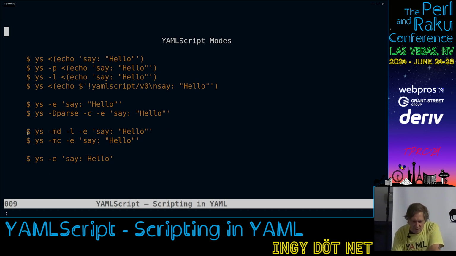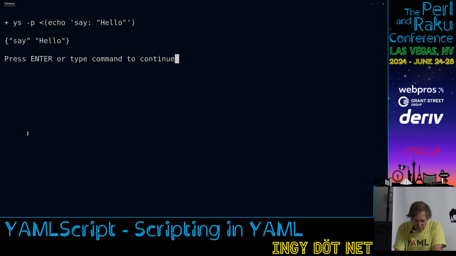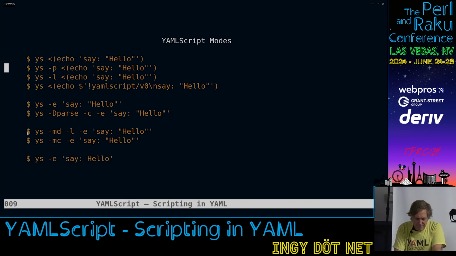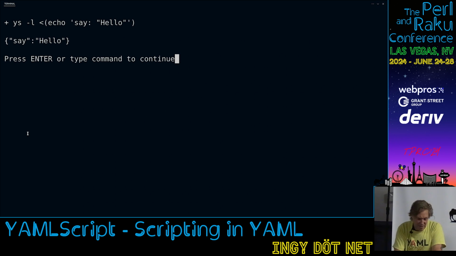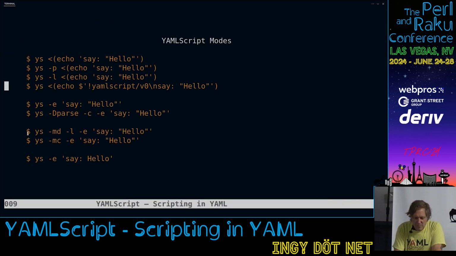Okay, so I'm going to run this on. This is bash syntax that makes the internals write to a file and gives you the name of the file. So it's like having a little file in place there. So I'm going to try to run this, and it doesn't do anything, like I said, because there's no code. Now I'm going to try to print it, and it's actually just data, right? That's what it should be. When I load it, it prints the same thing as JSON. But if I put a bang YAMLScript /v0 in there, now it's code, and it will print hello.